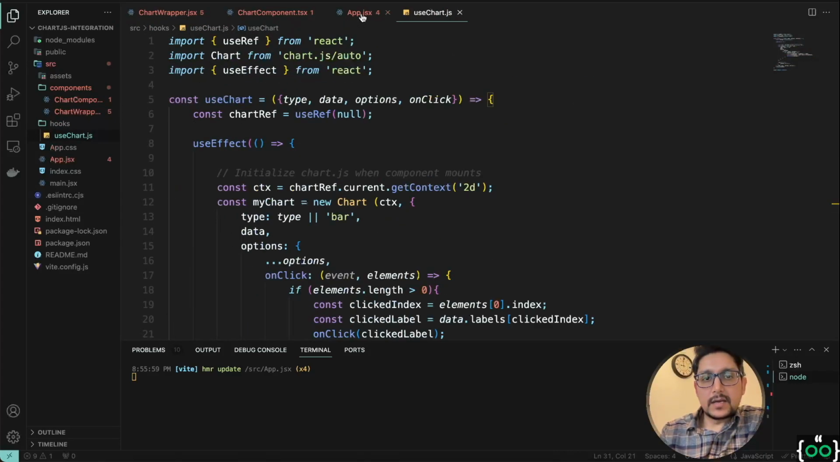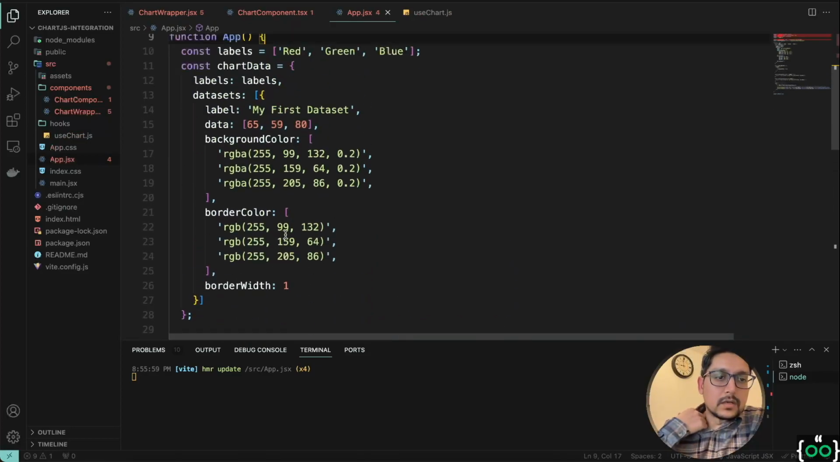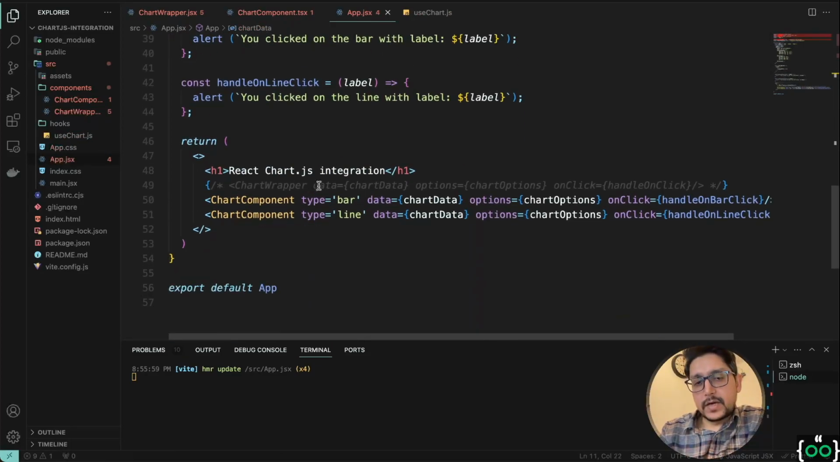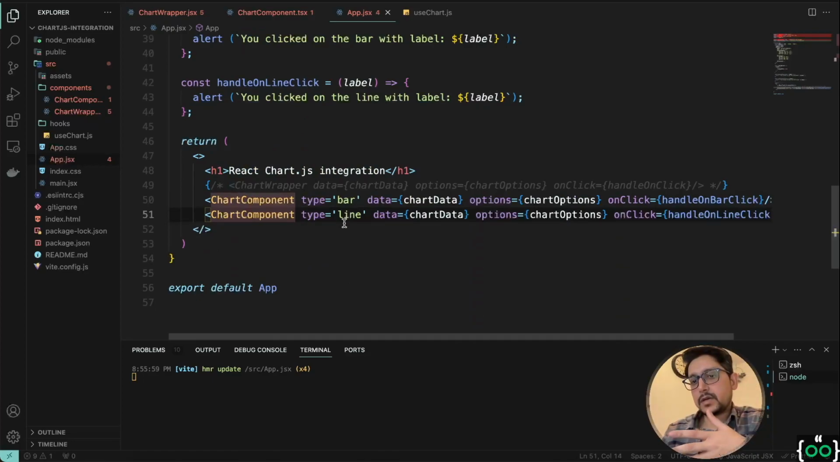And then in the app.js, we have used our chart component, which is using the hook to create multiple charts in our app.js file. And in here, we have two instances of chart initialized, one with bar and one with line. Both of them have different event handlers, and they are able to successfully listen to the changes that are happening within the charts. Right. I think that was it.